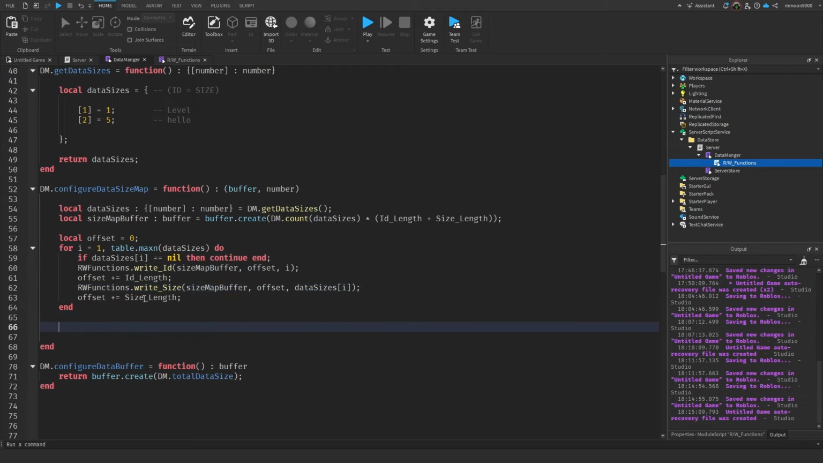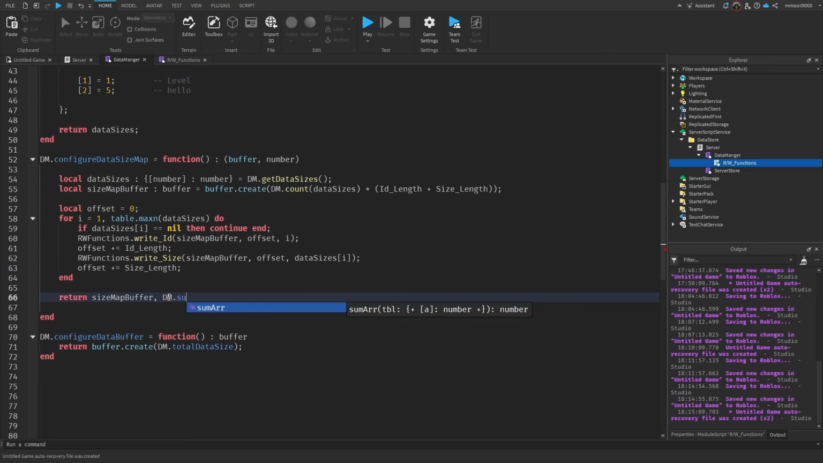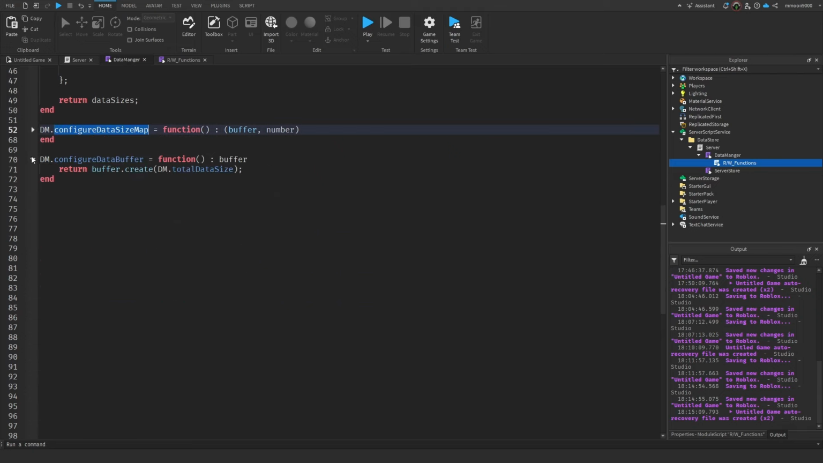And once that for loop ends, we can just return size map buffer, and we can also return the sum of data sizes. So this will be the total size of the new data buffer, because obviously if we have the total size of this data sizes, we know that we're going to be using 6 bytes of data to store all of our attributes. And so if we just do dm.sumArray and we sum our data sizes table, then we should get back the correct value for the size of the data buffer. So that is it for configuring the data sizes map and the buffer.